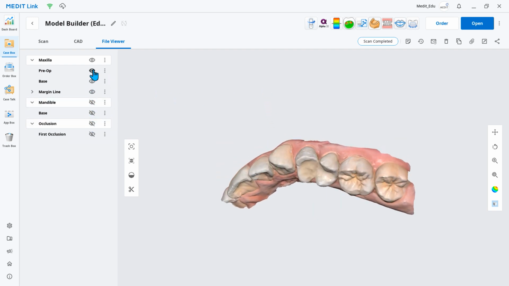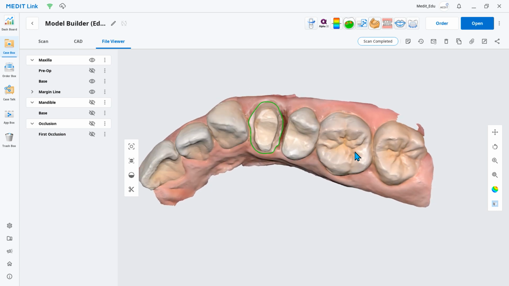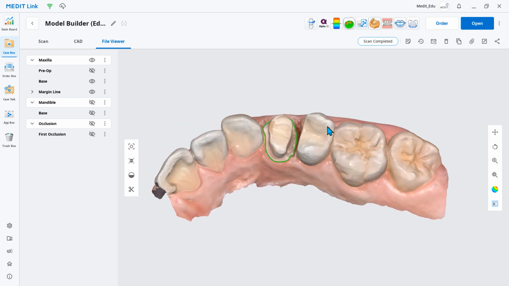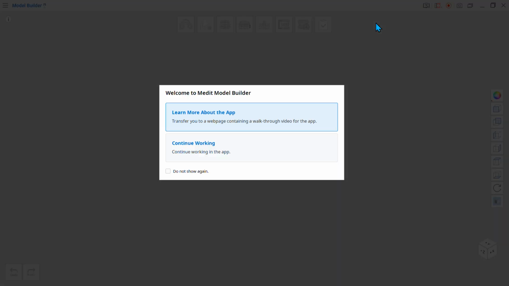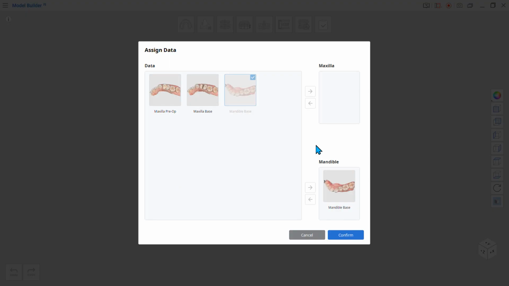As you can see, you can use pre-existing margin lines created in Medit Scan. We'll explain this in depth later on in this video. Click the Model Builder app icon in a case with completed scans. Click Confirm after inputting the maxilla and mandible data.